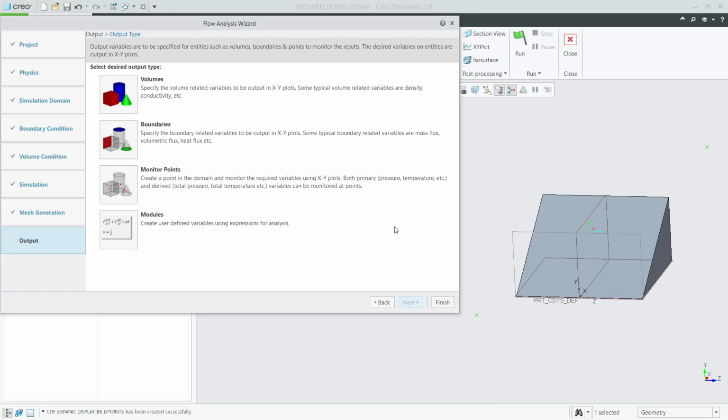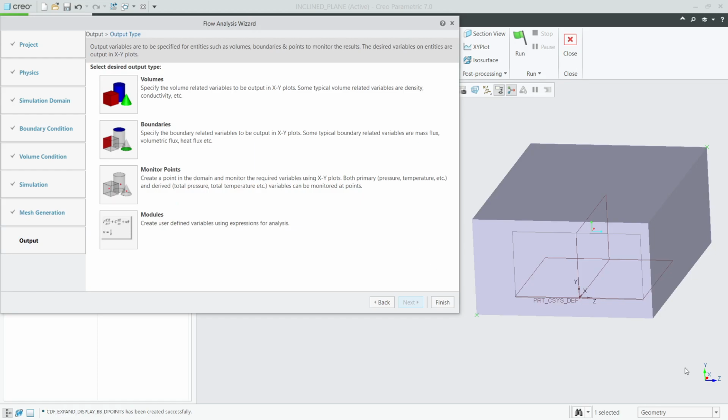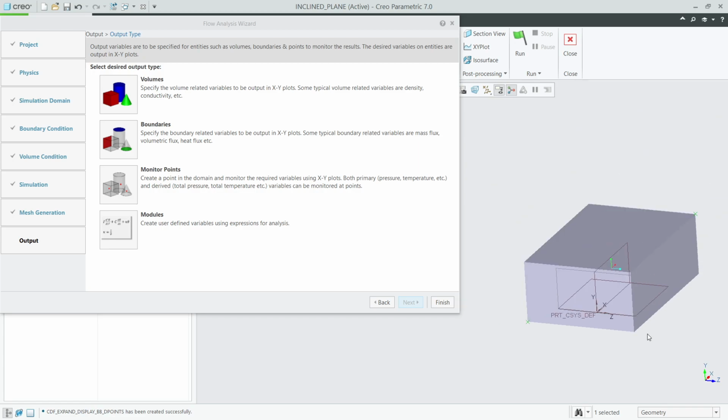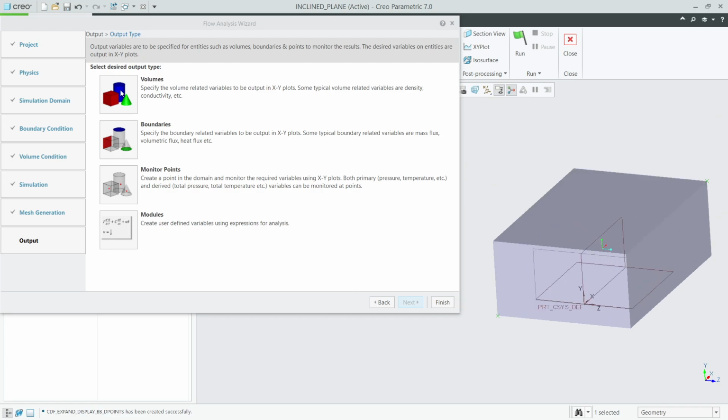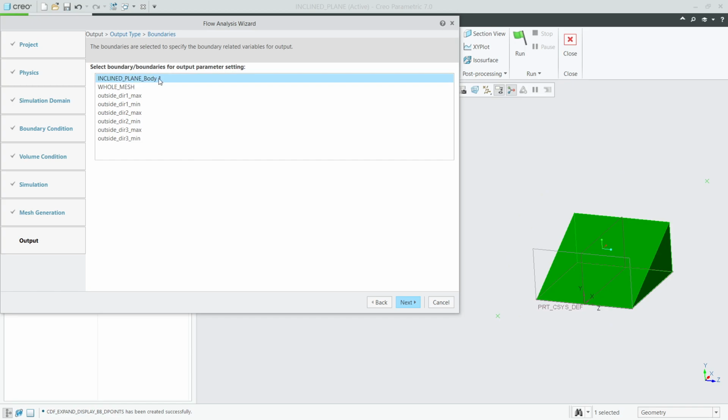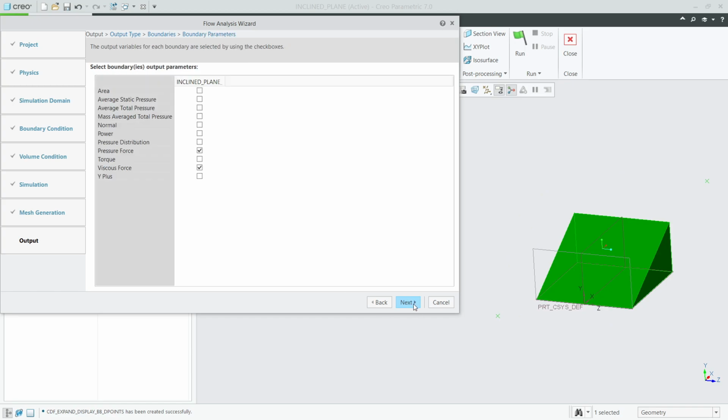Now it is generating the mesh. It's completed. Now you can see the fluid domain, and the part is inside the fluid domain itself. So to plot the boundaries output, select the boundaries and click on next, and select the boundary for output parameter settings. I need to find the parameters, like the pressure force and all, on the body itself. So I'm selecting the object inclined plane body, then click on next.